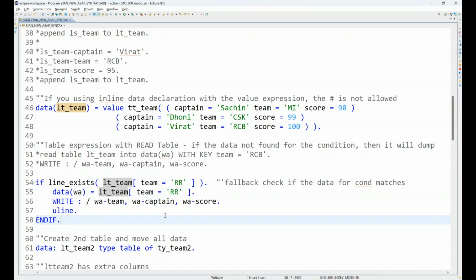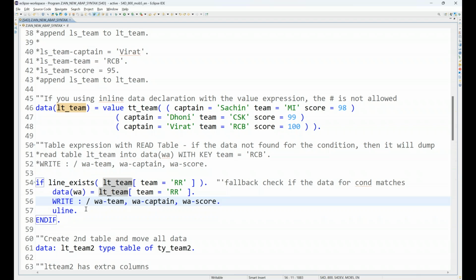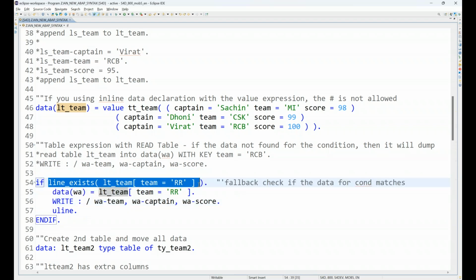Perfect. This is called a table expression. Related to something like size of bars equal to 0 check only, right? Yes, it is more like that, where it is going to check if there is data, if it's a valid expression, only then it will proceed further.